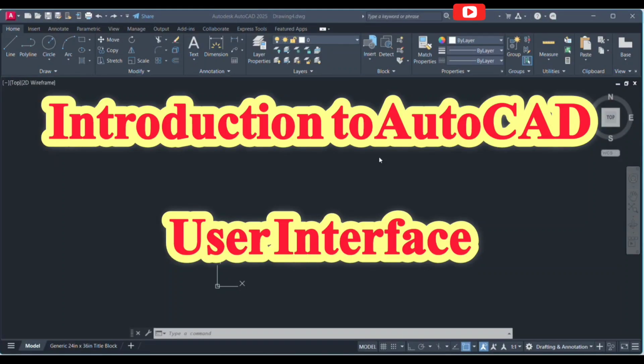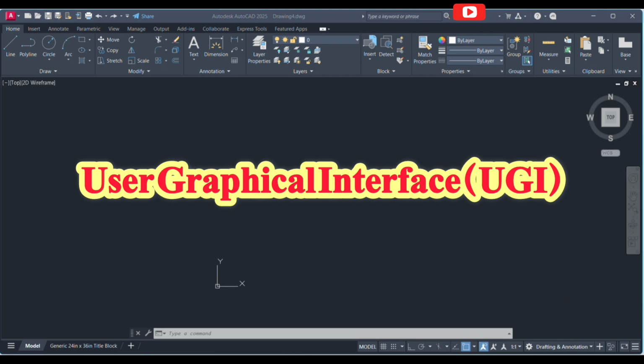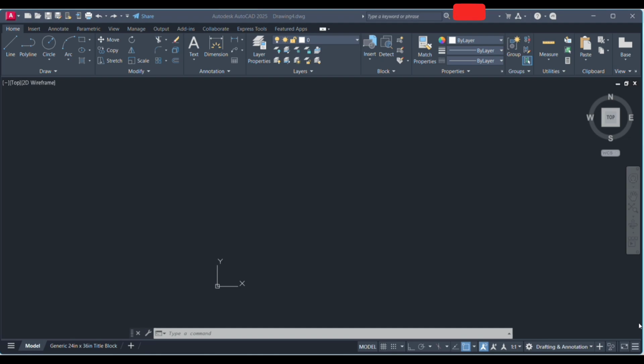Today I introduce you to the AutoCAD interface. This huge space is called the user graphical interface of AutoCAD. It consists of various toolbars, menus, and functions that you can use to develop your model. This huge central space is called the model space, where you develop your model. It has coordinates. Each point on this space has a unique coordinate that you use to develop your model.